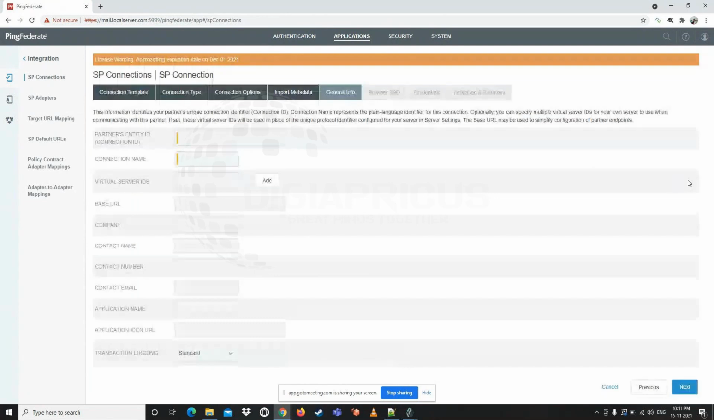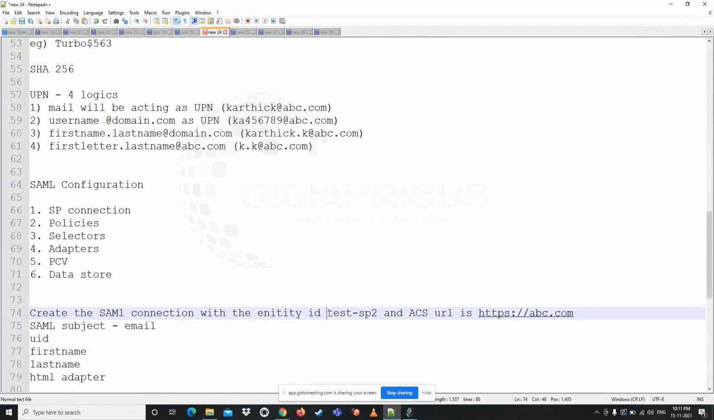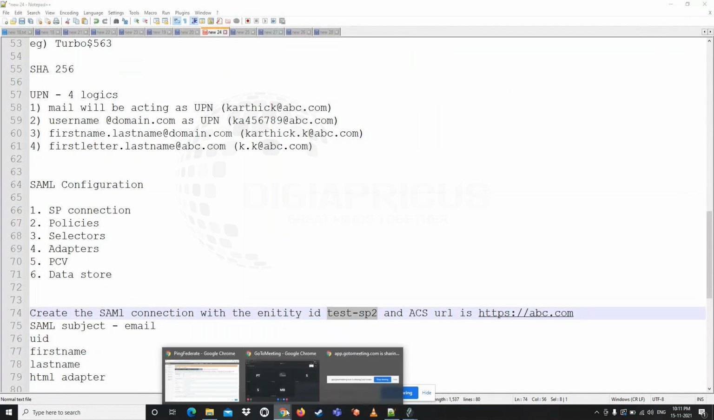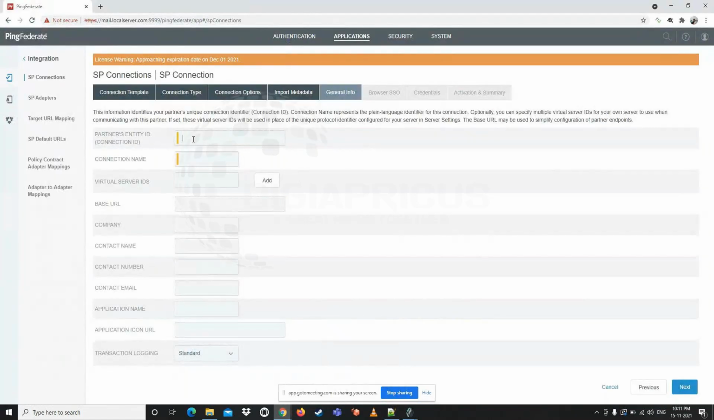What is the entity ID they have given here? test-sp2. Put it here. So we have given the entity ID. Next, the connection name. Give some connection name, test-sp2. We can give the same name also, that is not a problem. For the company name, just give test. We don't need any other details because these are all for our purposes.